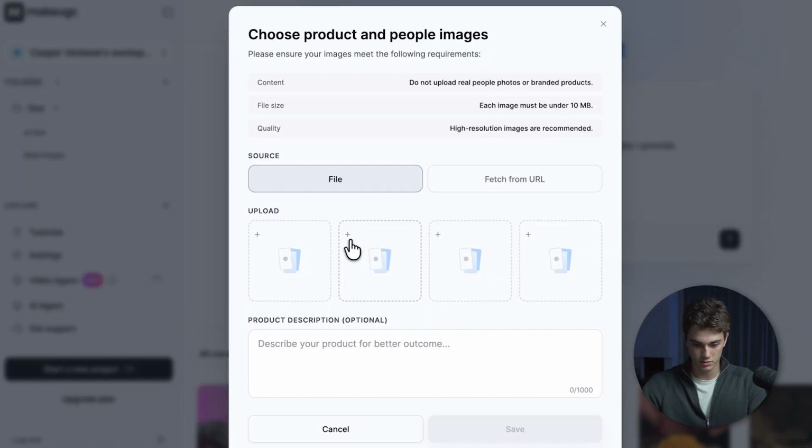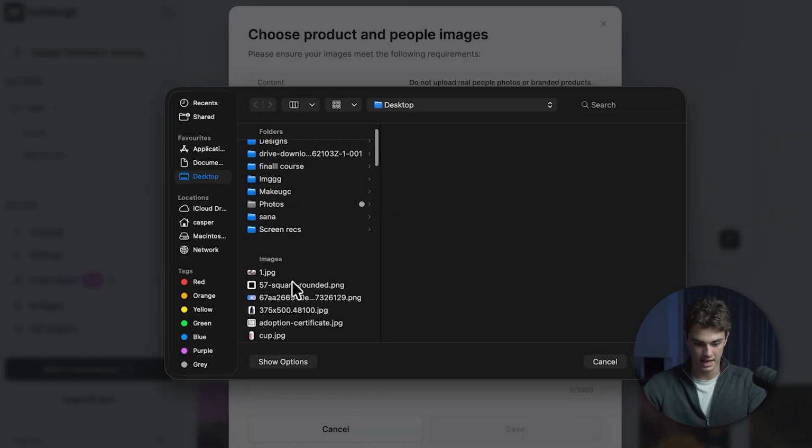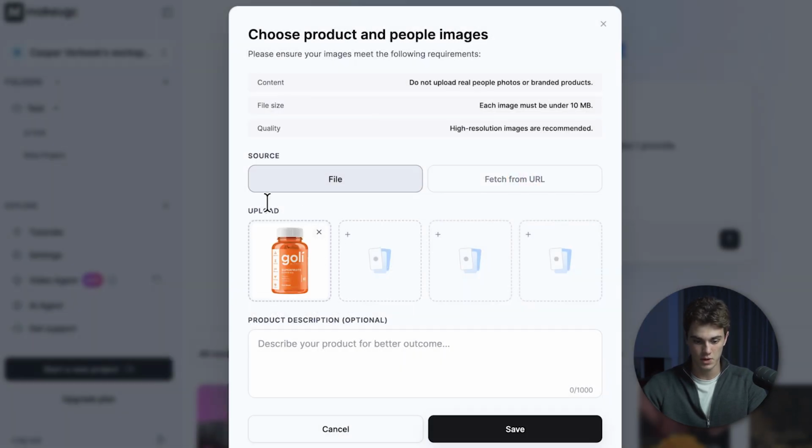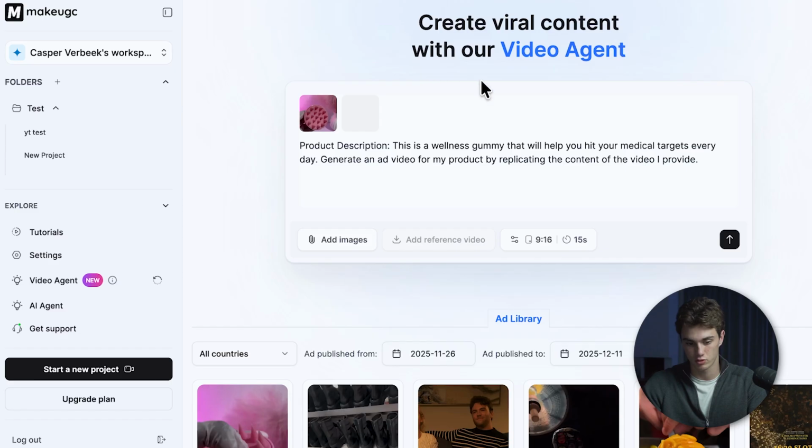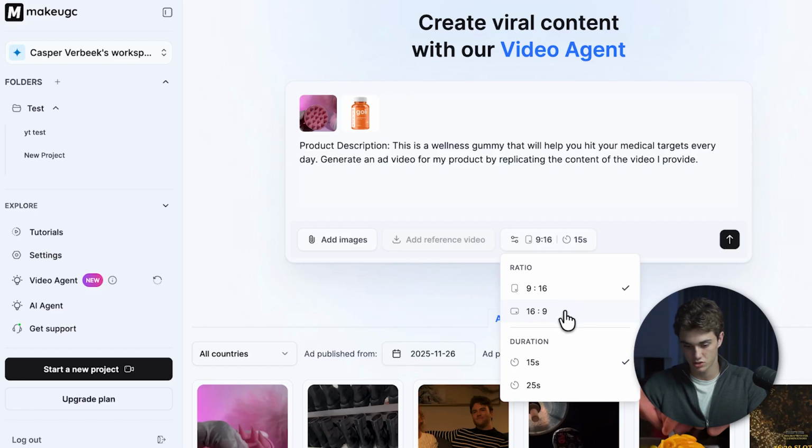So with that being said, I'm going to add a picture just like this, and we have our image. You can also upload B-roll and a bunch of different things. Then you can write a small description for the brand, and also put in a little description of what your product is, which helps the AI understand what you're trying to get to. You press save, and keep in mind you can take this from a URL. You have the requirements up here, and from there you can also change the aspect ratio and the duration of the ad.